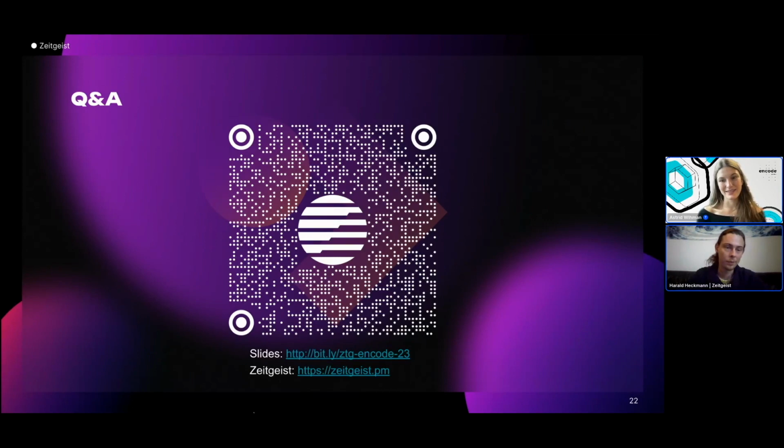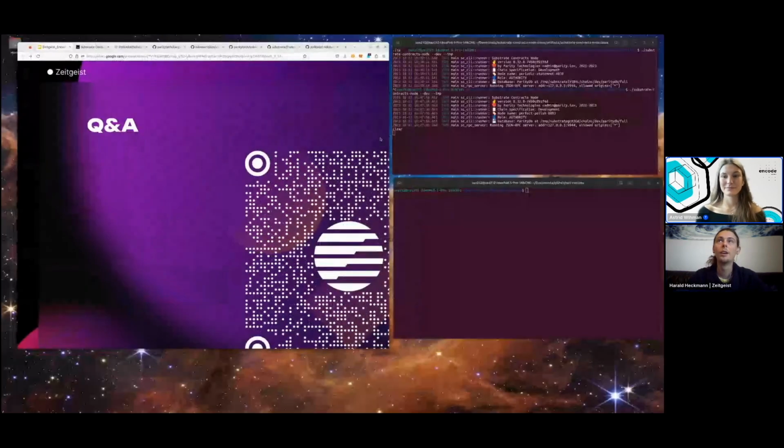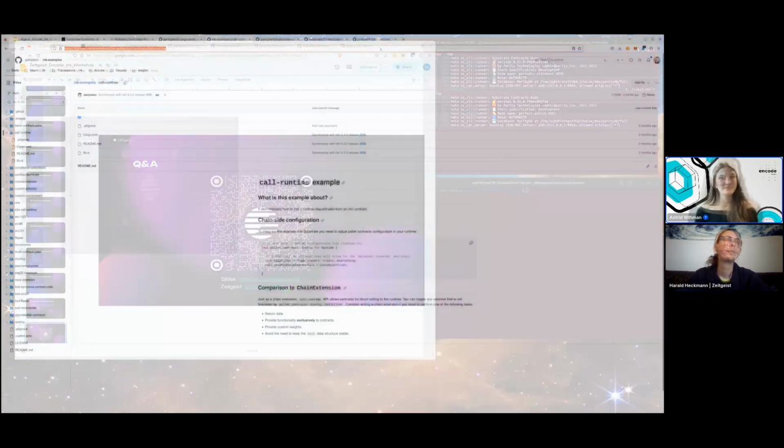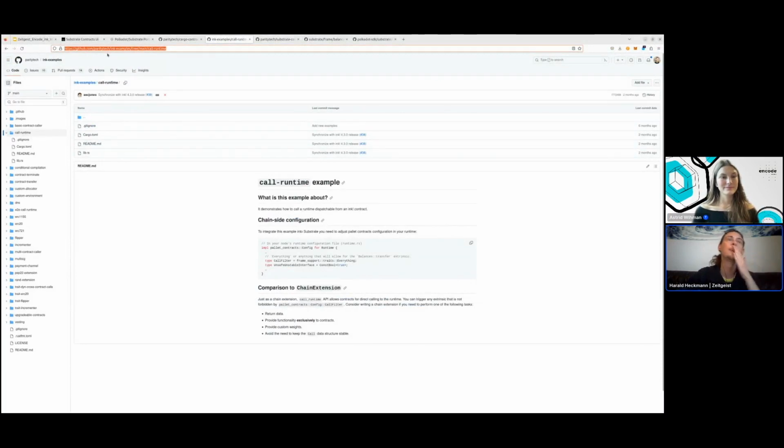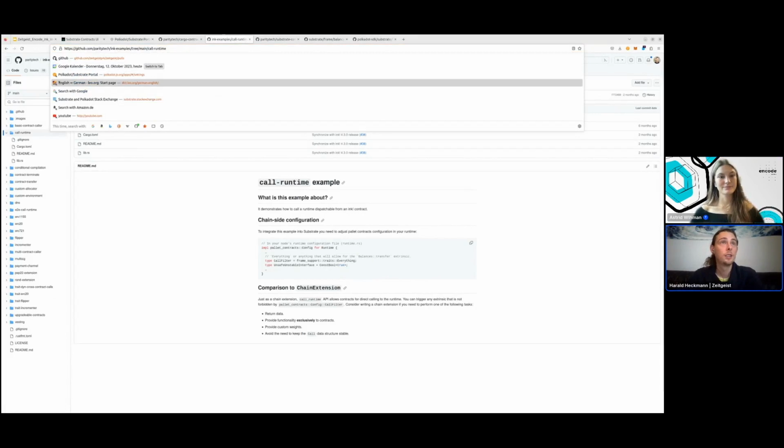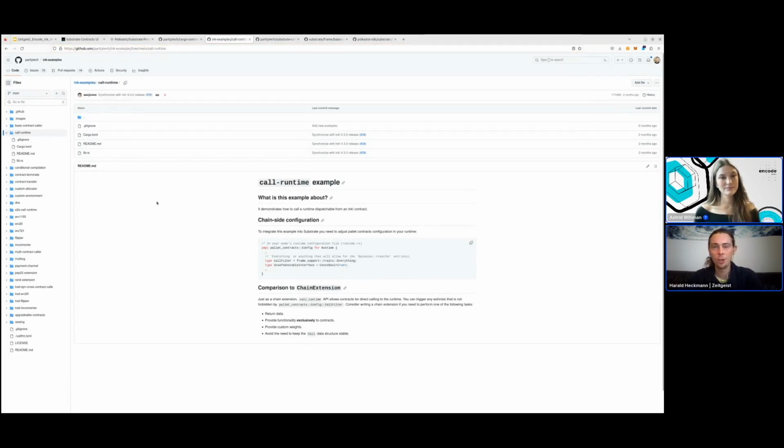Yes, give me a sec. Maybe I have the example at hand where I can show it actually. So yeah, here's an example. There's also a link in the slides. Here's an Ink example called call runtime. You can utilize this project to create your first call runtime contract that basically just allows you to call into the balances palette to transfer balances.